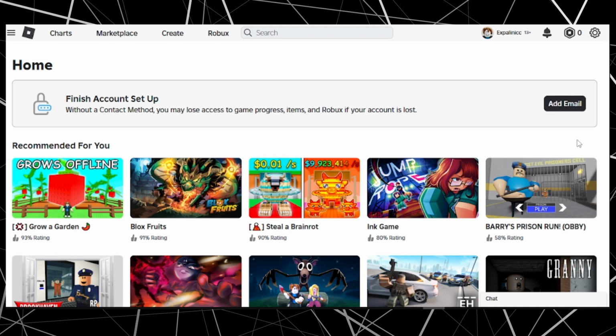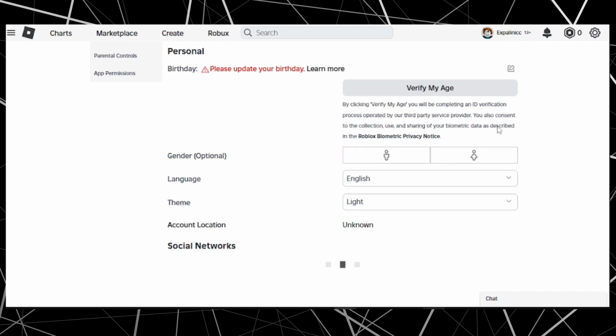Alright, let's get started. First, go to roblox.com using any browser on your computer or phone. Chrome, Safari, anything works. Once you're there, log into your account. After logging in, click the gear icon at the top right. Select Settings from the drop-down. Now scroll down a bit and you'll see your account location.